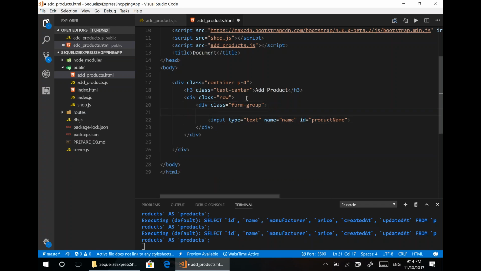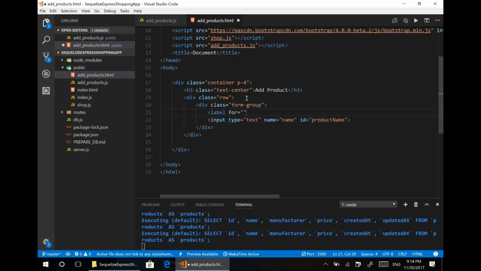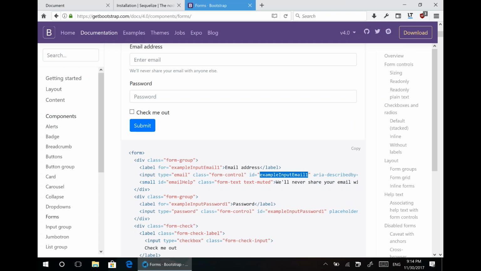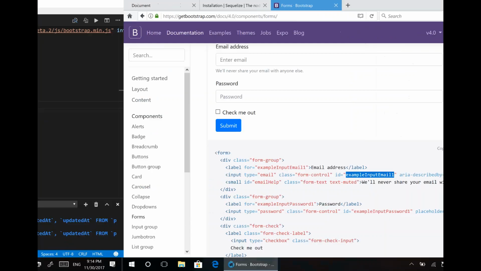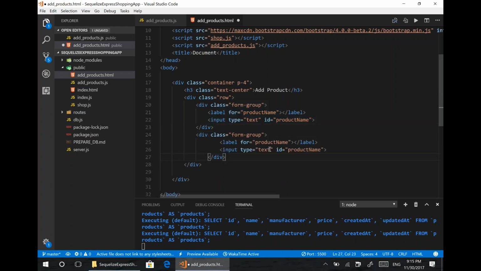Okay, and we will have label for product name. Okay, so like this: label for product name. This name, yeah, is not really required. You can just simply keep it like this: label for product name, input type text, id product name, and like that. Let's create more for the manufacturer.